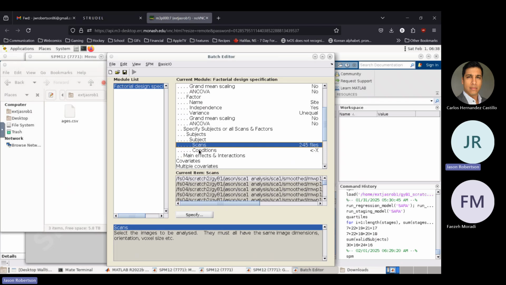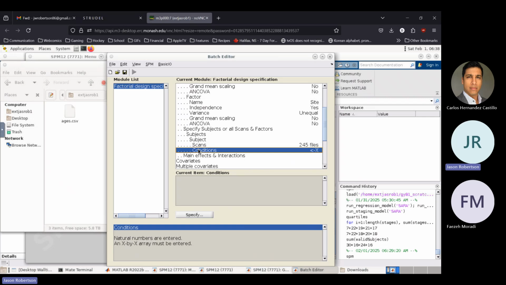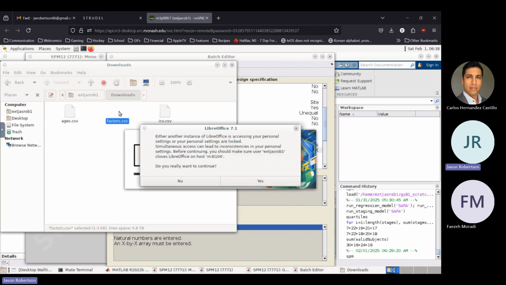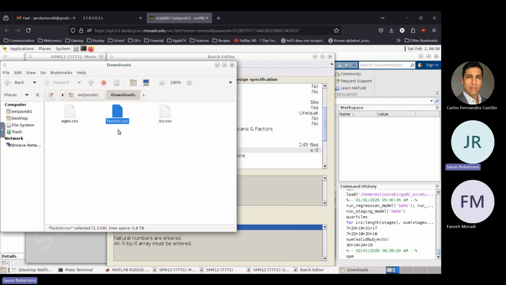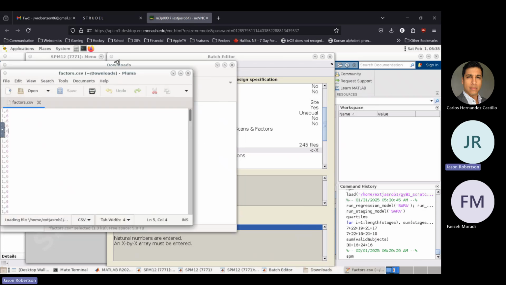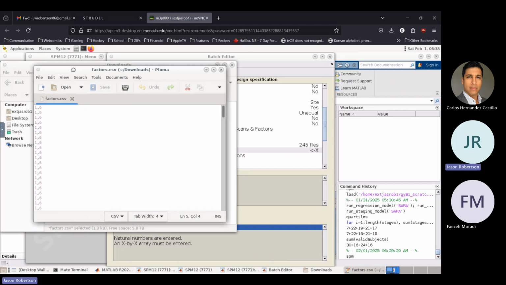Then conditions is what are the values of our two factors. So in this case, we have, no, wrong. Opening it with a text editor. There we go. The first column here is the cohort, so these are all patients, and the second column is the site ID. In this case, it's site 6.